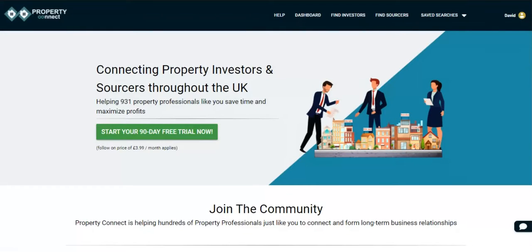Property Connect dashboard places all of the most important information in one quickly accessible place. From your dashboard, you can view important metrics and quickly access your saved searches, which will help you avoid wasting time by repeating the same search multiple times. To access your dashboard, simply click on Dashboard in the navigation menu at the top of your screen.